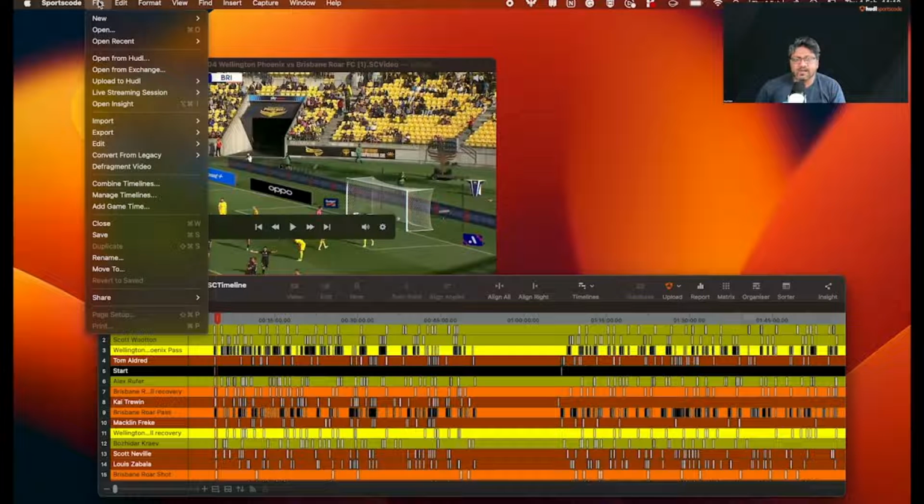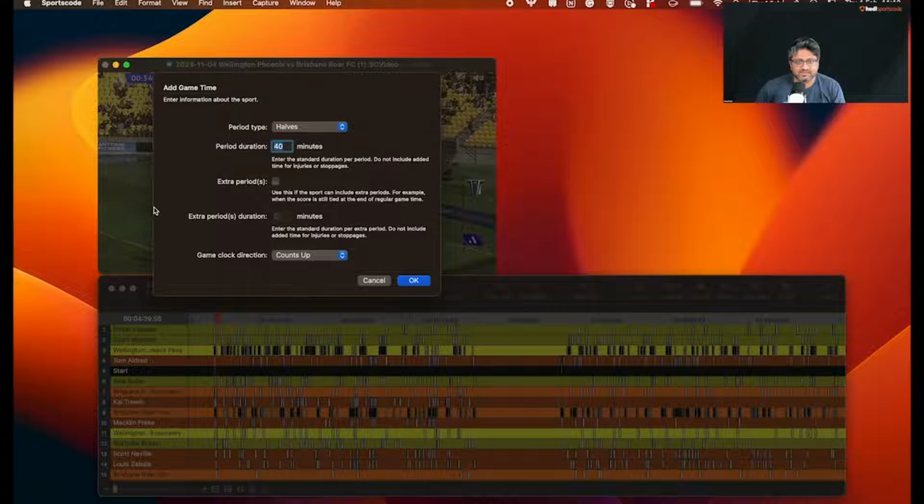To do this, go to the File menu, add game time, which will open this window. Depending on your sport, you'll define your period type. For this, I want to use halves, and each period is 45 minutes. If your sport can have extra periods after normal time, you can define that here too, so I'll just put in 15 minutes. Finally, you enter in if the game clock audio and video counts up from 0 or counts down from the period length. In this case, it'll count up.